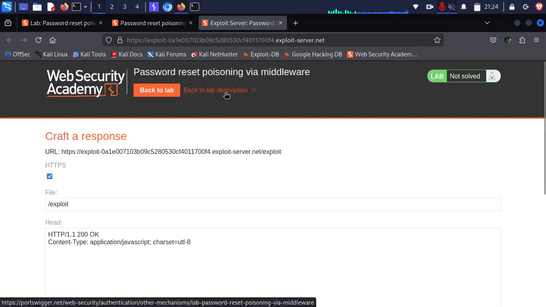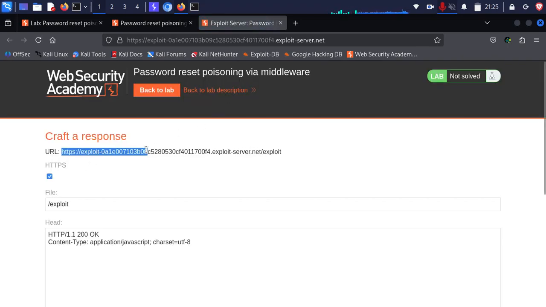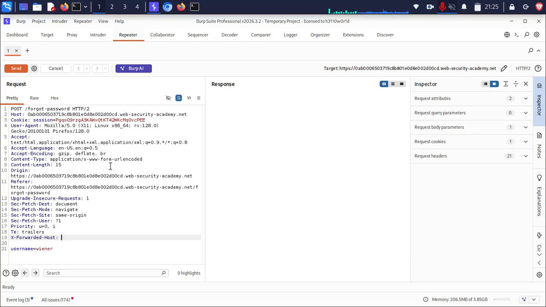So let's go to the exploit server. I think my network is a bit slow. Alright, so this is our exploit server address. So we're just going to copy that, exploit and .net. So we'll go Control C, and then we can go back to our Burp and we'll paste that just right here. And so instead of Wiener, we'll change the name to Carlos, because we're trying to compromise Carlos's account.